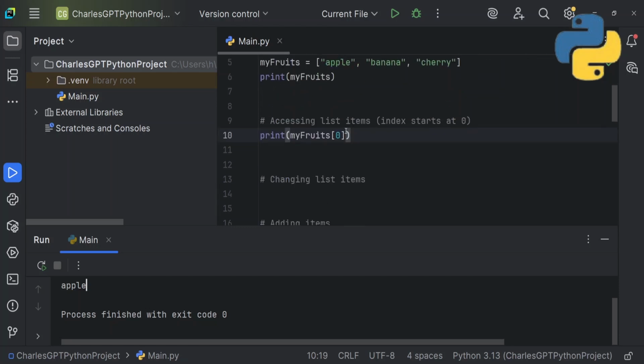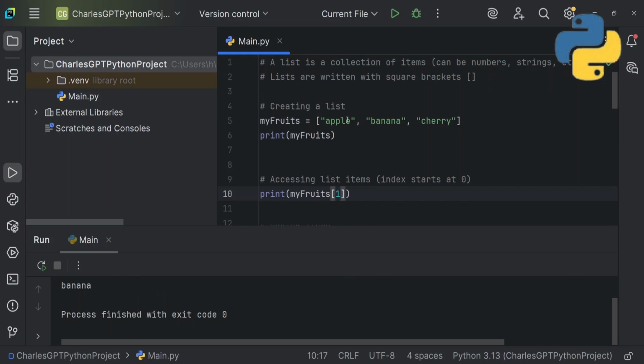So if my_fruits at index of 0 is apple, and I print my_fruits at index of 1 and run this, it's banana, because of 0, 1, so it's banana. Basically everyone's supposed to know it. So either I do index of 2 and it gives cherry, or I do index of -1.